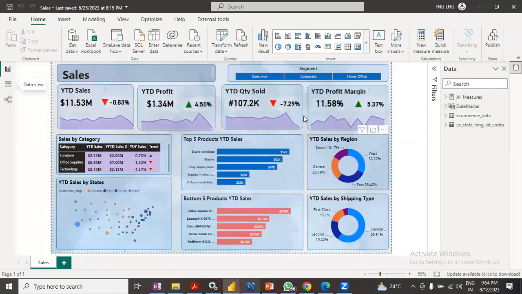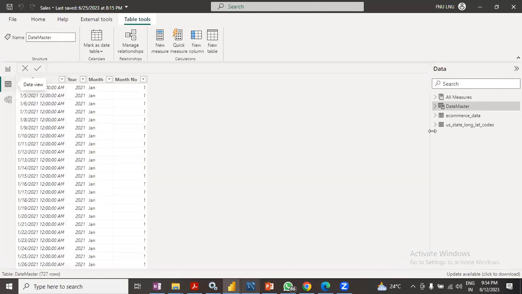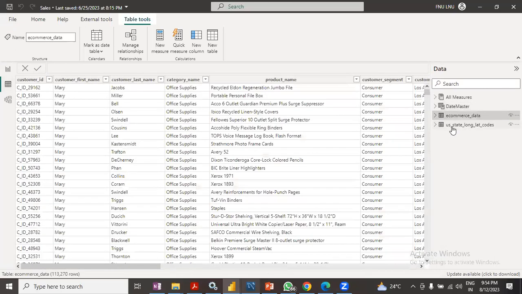Now, see here, this view that we are in right now is called report view. Basically, you can see the report here. Report means the visuals which you want to present to the business. So this view, we call it a report view. And if we go here, this is the data view, where you can see the different tables or different data that you have in your model.